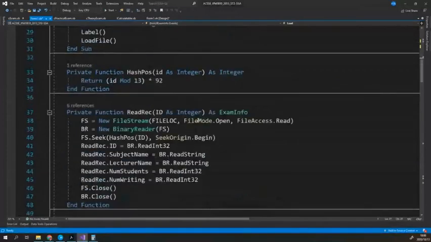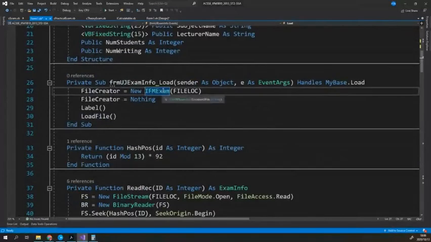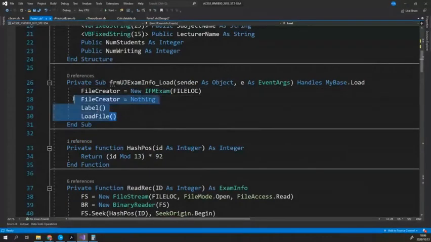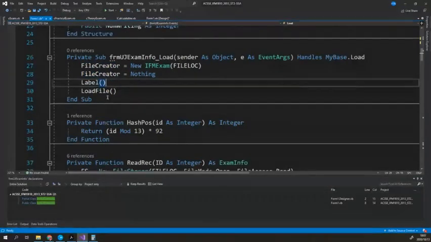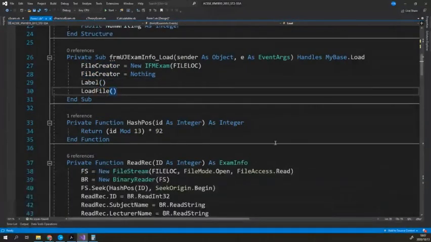Okay, so let's just go through this. We're going to go through this, and when we get back to specific points. All right. Now, this part of the code is simply just to create that DLL, which was given to you. Do the garbage collection, and then after that, we have our labels that we place and our load file, which is going to load up the file for us.